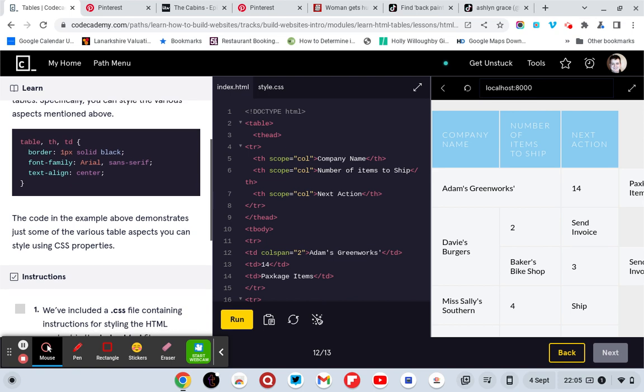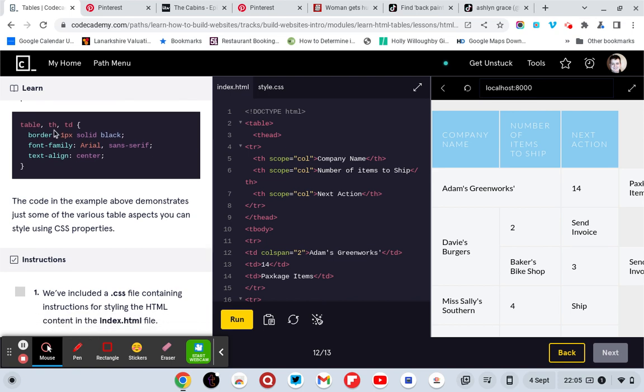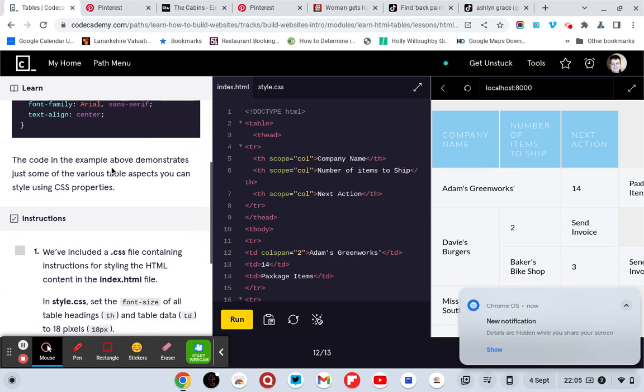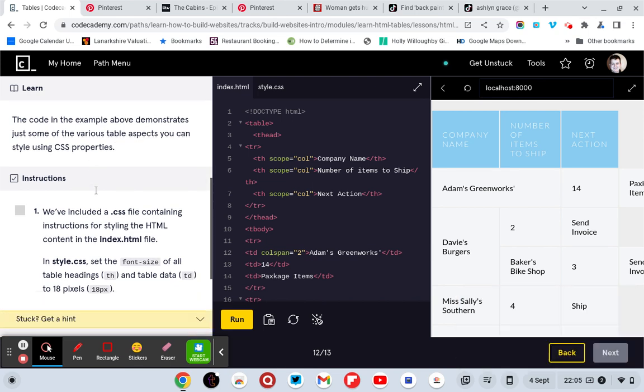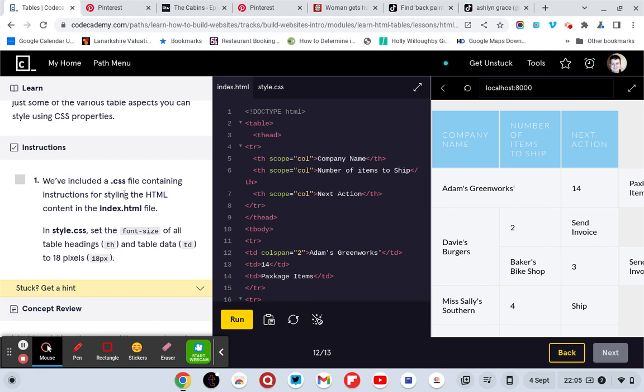Specifically, you can style the various aspects mentioned above. So table header, table data, border 1 pixel solid black, font family Arial, sans serif; text align center; The code and example above demonstrates some of the various table aspects you can style using CSS properties. We've included a CSS file containing instructions for styling the HTML content in the index HTML. In style CSS, set the font size of all table headings TH and the table data to 18 pixels.